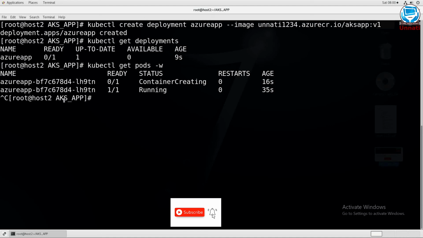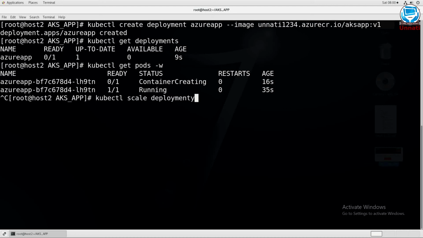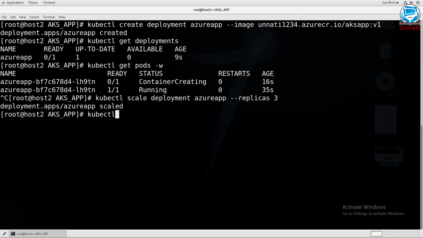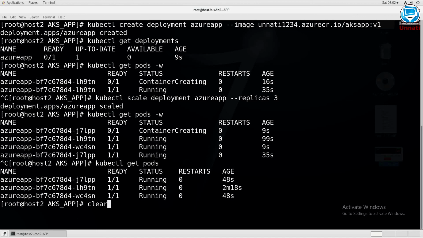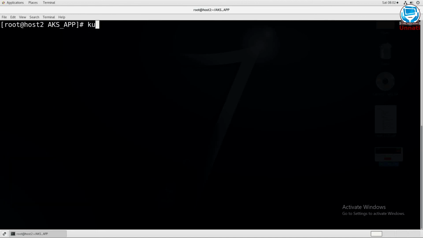Let me scale it. So kubectl scale deployment, the deployment name, which is azure-app, and the replicas, let's say 3, and I'll hit enter. Yes, the deployment has been scaled. So kubectl get pods -w to check. Yes, 2 out of 3 are running. Let us wait for the last to be in running state. Yes, all of them are running now. I'll clear the screen.